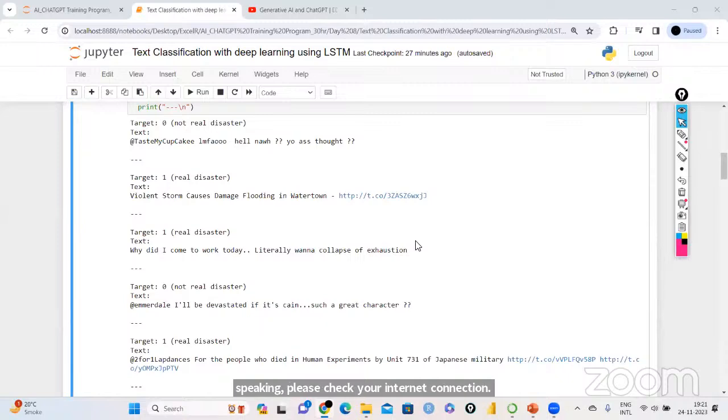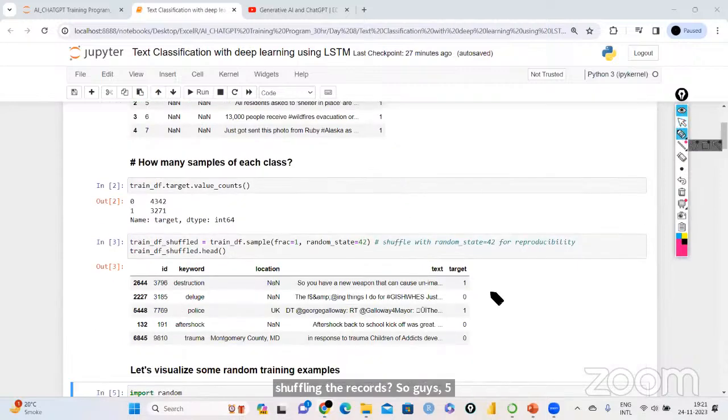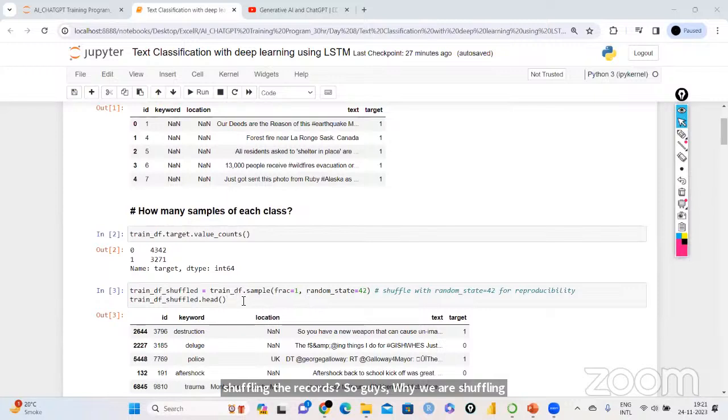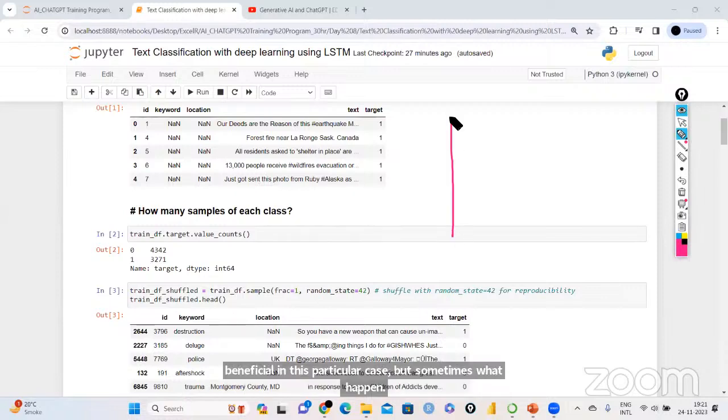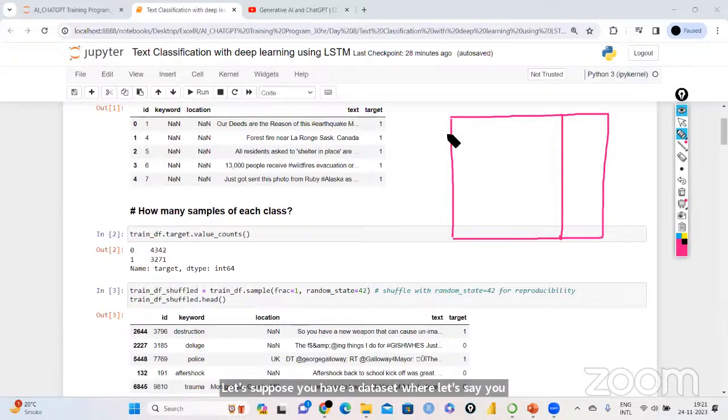There is one question from Himanshu. What is the benefit of shuffling the records? So guys, why are we shuffling the records? I mean, it is not beneficial in this particular case. But sometimes what happens, let's suppose you have a data set where, let's say, you have 100 records, right?